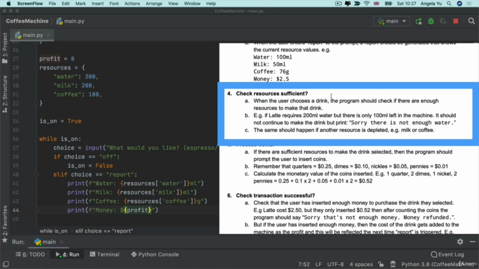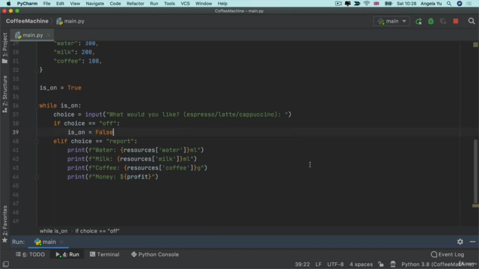Here we have to check that when the user chooses a drink, we're going to check if there are enough resources to make that particular drink they chose. For example, if a latte requires 200 ml of water, but there's only 100 ml left in the machine, it should not make the drink because it actually can't make the drink, and it's going to print out, "Sorry, there's not enough water," or not enough milk, or not enough coffee, whatever it may be. So let's tackle this particular checkpoint.